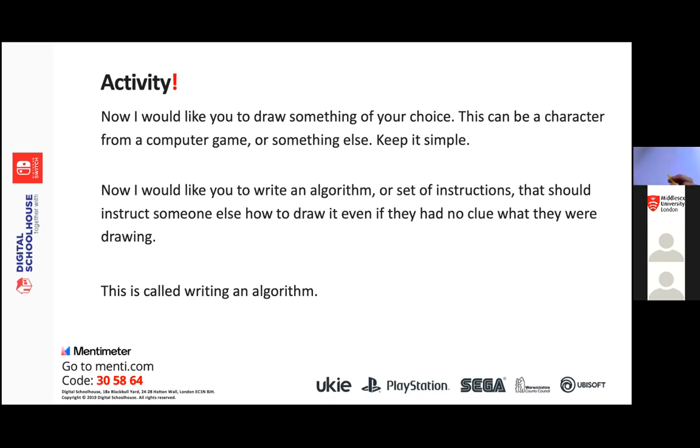So the first step, or step number one, is to draw something from a computer game, something that's really lovely and simple, something that's non-complex, so that you can then convert that into 10 or less easy instructions to follow, so that somebody else is then able to draw this computer character from one of your favorite computer games, okay?